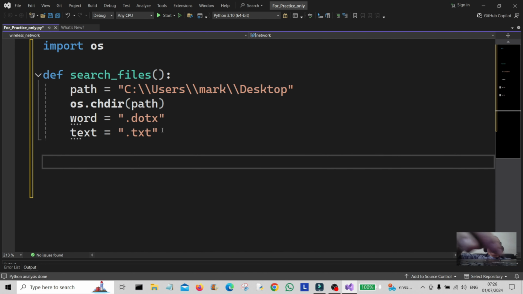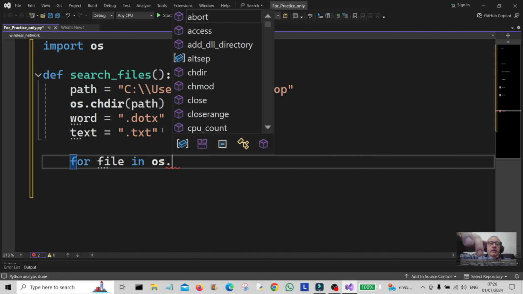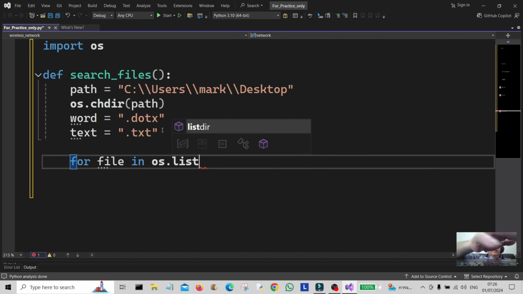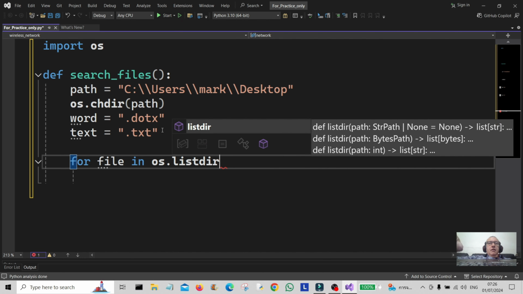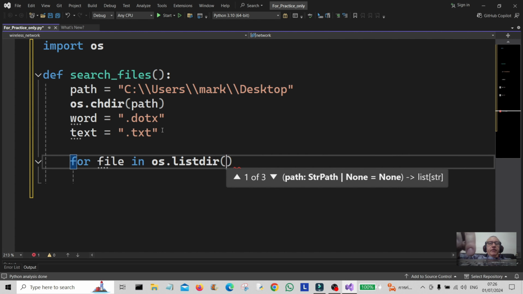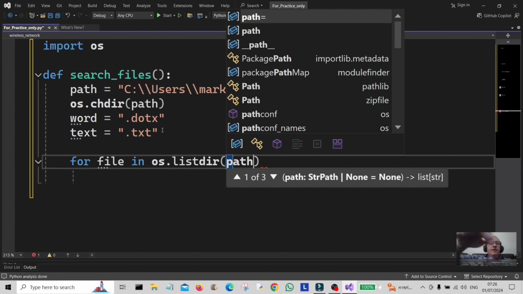So we're going to start off with a for loop. So for file in os.listdir. So this is going to loop through the directory, which is going to be the path.